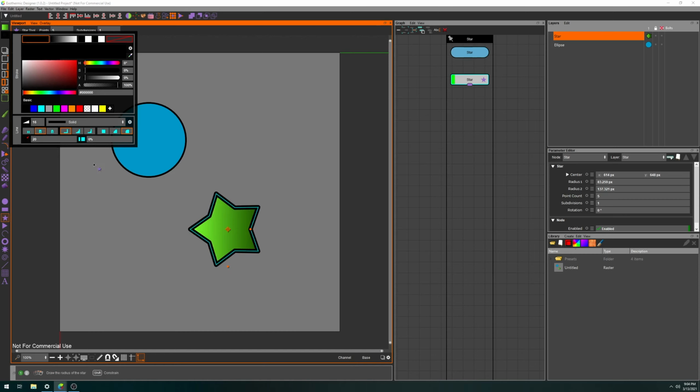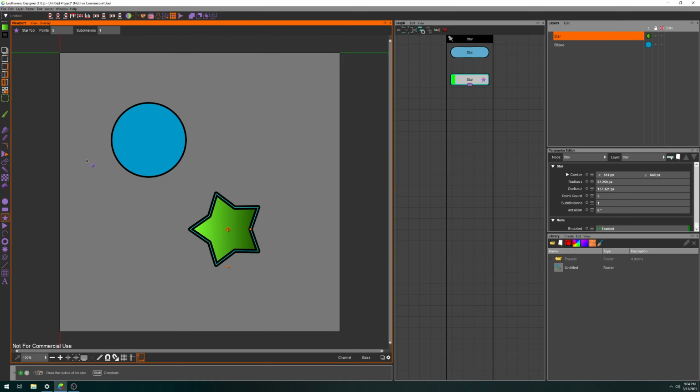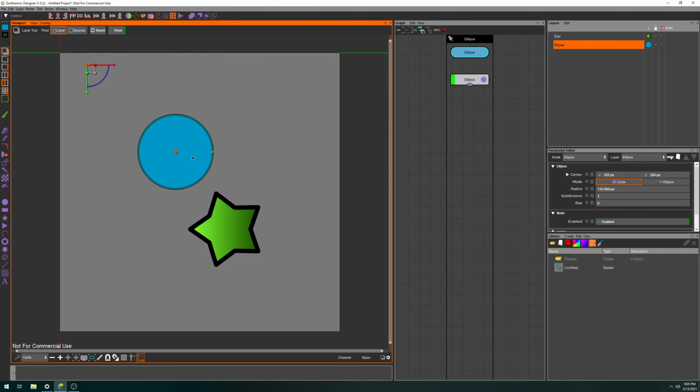Now I'm going to introduce you to the different component modes. Near the top of the main toolbar are different modes for interacting with shapes in your scene. The top mode is the layer mode. Every item in your scene is drawn on its own layer. The layer mode lets you select, move, and transform the layer of the selected objects.